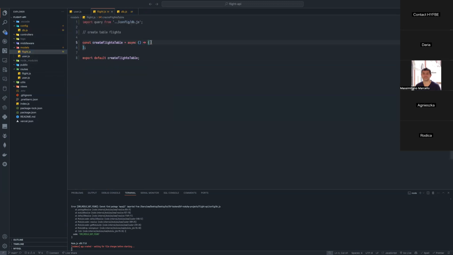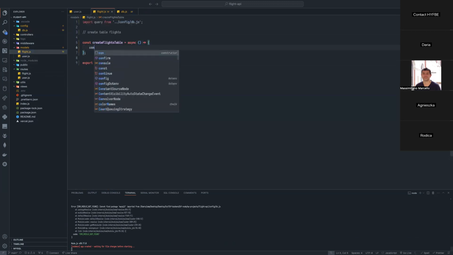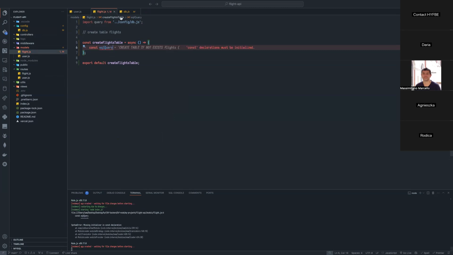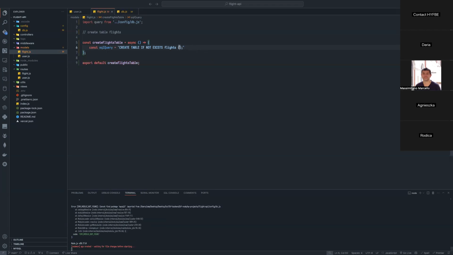Fine, now I just need to write my query, so I can just say const SQL, or you can name it whatever you want to. The SQL query is the most important thing. The name must not be the same as the name of the function, otherwise you will have a problem. So here, create table if not exists flights. I can close it, and here I need to close the template literal. Yes, but here I need a template literal as well. Okay, now I can go inside it just like we did.